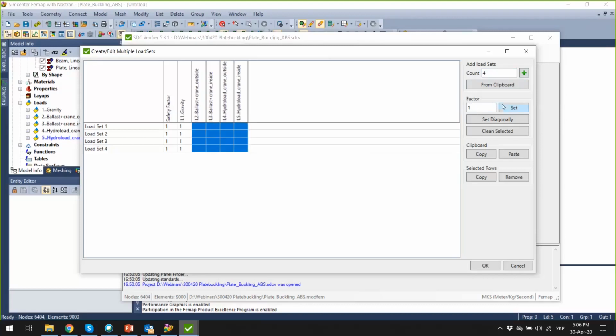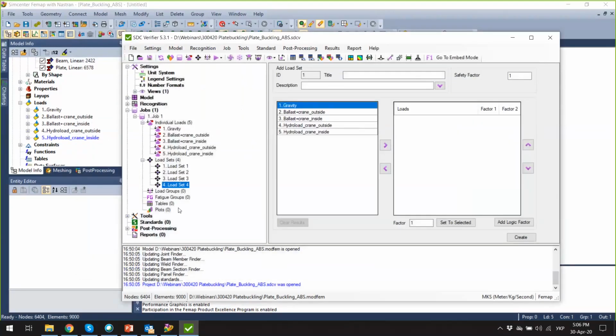Of course, in a real calculation, you're going to multiply that with some dynamic coefficients and so on. I can press set to set it for everything, but I can clean it and set diagonally, so I will have gravity plus 1 of the loads in each case. Now I press OK, and these 4 load sets are created.